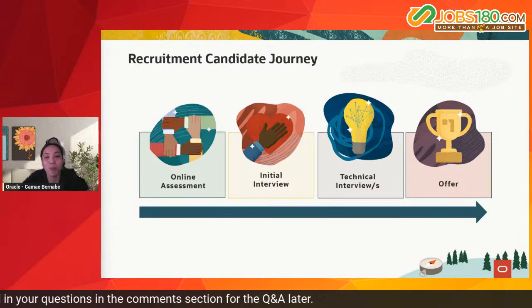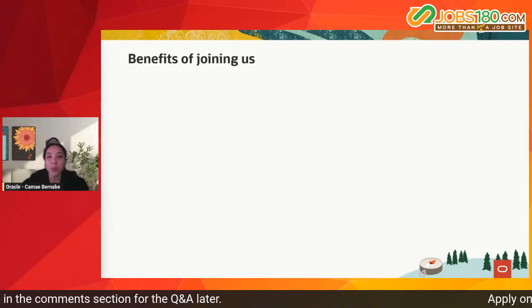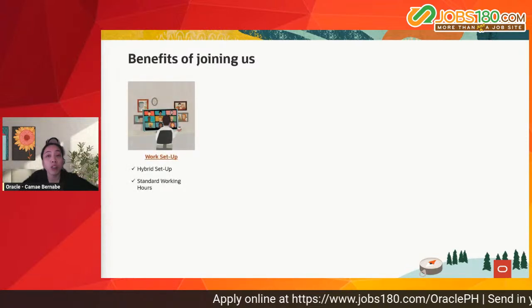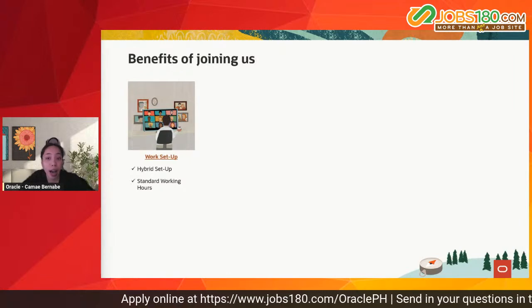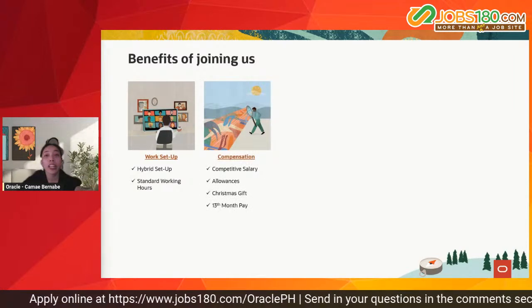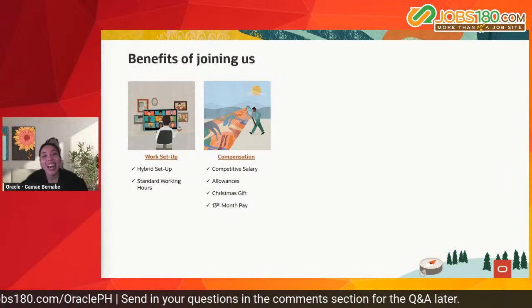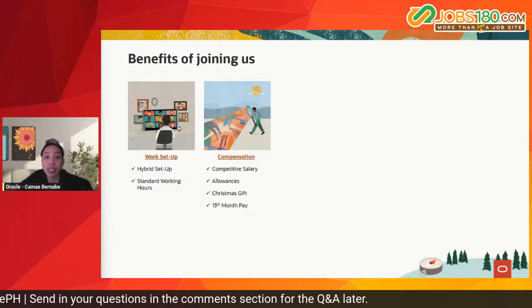So here are the following benefits of joining Oracle. We are currently on a hybrid work arrangement, and we're also following the standard 40 working hours per week. We support and recognize talent by providing a competitive salary bracket. And on top of that, we also have allowances, Christmas bonus, and 13th month pay.